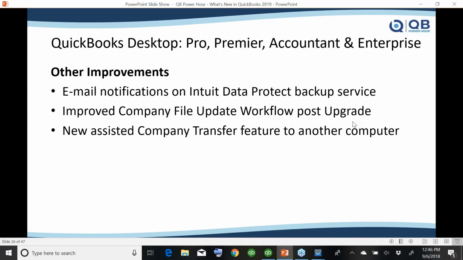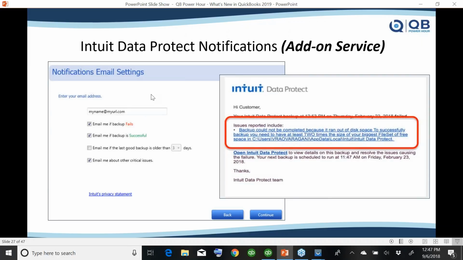And they have a new assisted company transfer feature to another computer. I haven't tested it, but from the looks of it, you click on transfer file to another computer, you put in a USB drive, it saves the installation of QuickBooks and the company file, up to 3 company files. Then you go to the other computer, put in the USB drive, click a button, and it does everything for you. That's what I read anyway, but I really don't know how that works. I read about it. This thing just came out.